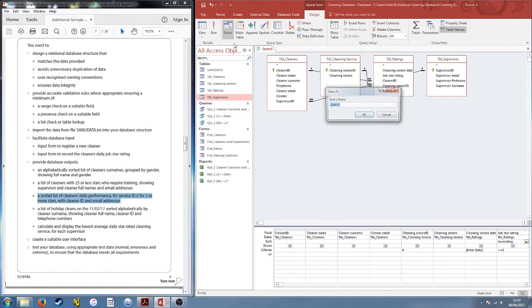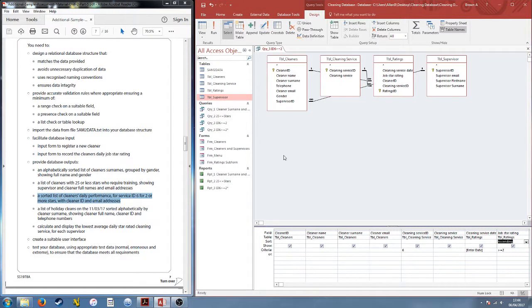So again, we're going to save it, just in the same way that we always save a query, it's QRY underscore, and we're going to give this a specific name. We're going to call it ID 6 greater than or equal to 2. Okay, so we know what it is, but in front of the ID 6, 1, 2, 3, it's the 3rd query from the list, and we'll just stick a space in there. It just makes it easy when we're doing reports and things like that. And then we're just going to click OK, and that's saved.